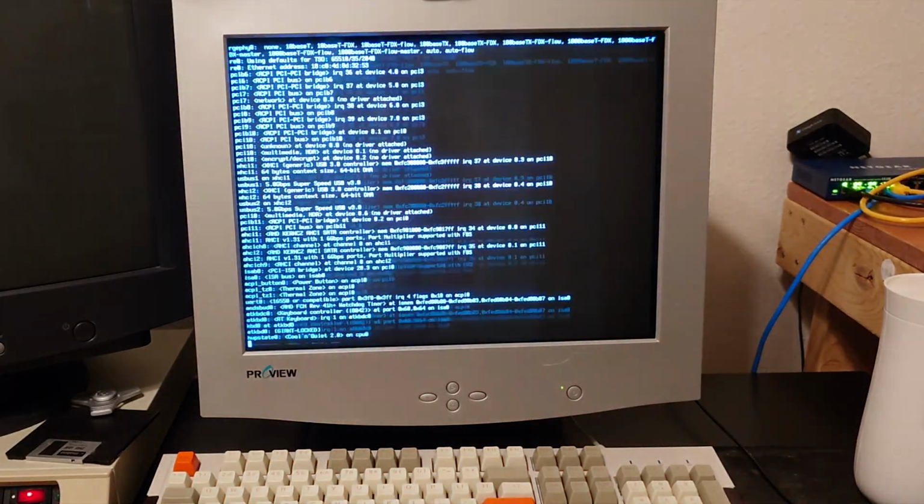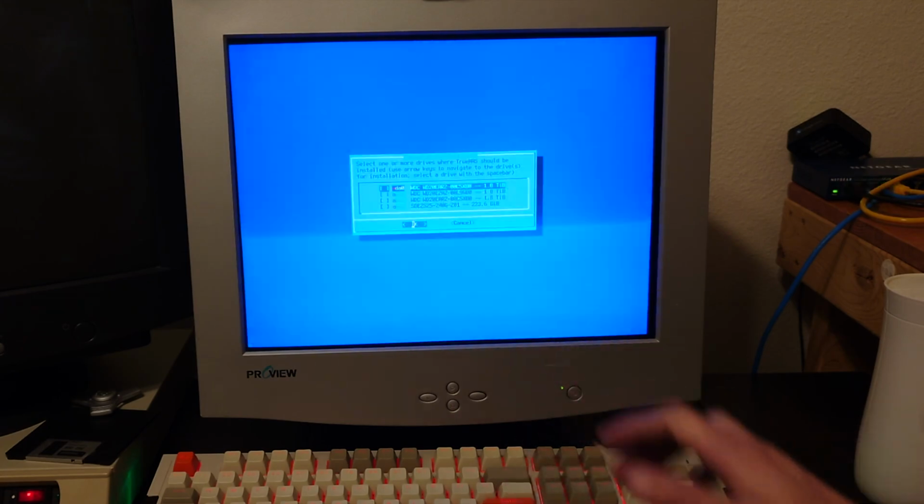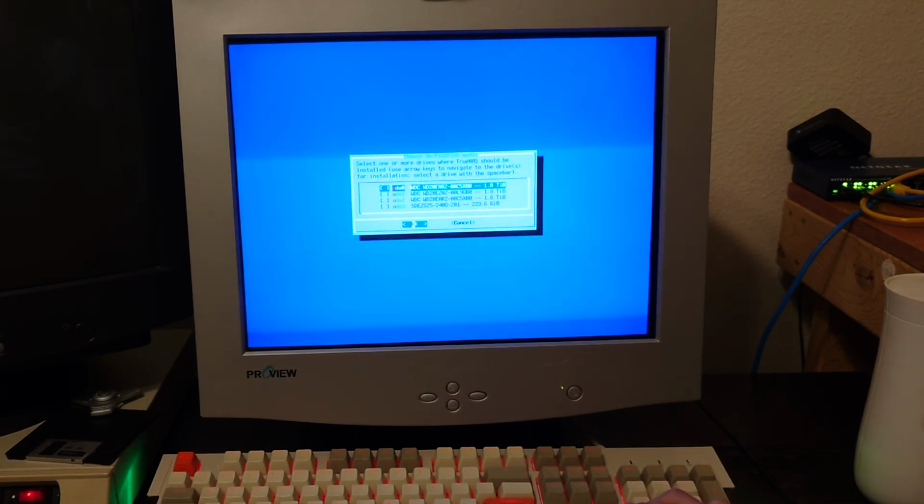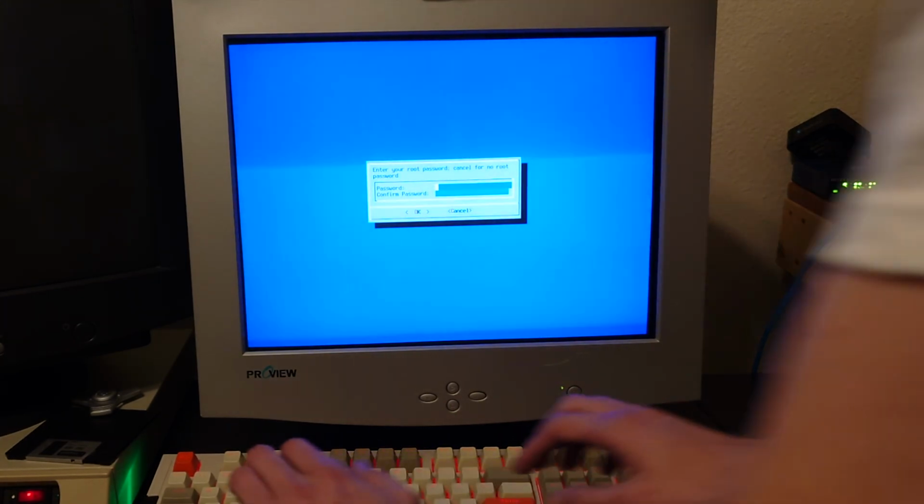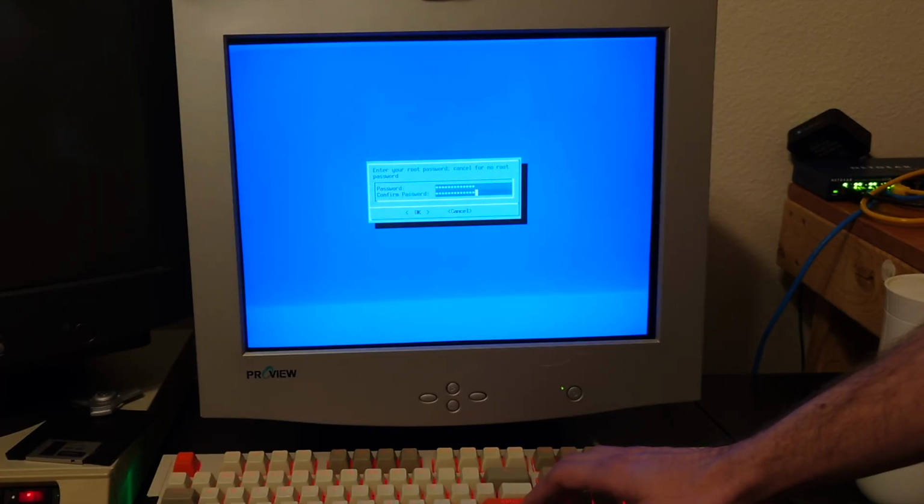Alright, there we are. Setup loaded with no problems, and was shockingly easy to run through. I configured a password for the root account, which is basically the master account of the whole system. I hope that's good enough.